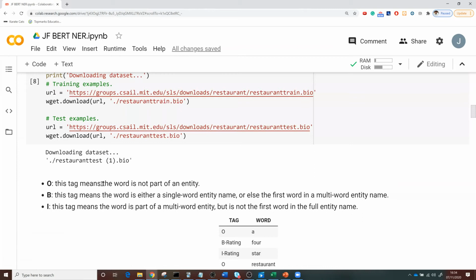What's I? I means that it's part of that entity, but it's not the start, right? So you might have something like 4 star. So star is clearly part of that entity, but it's not the start of it, and that's why you have the I. But yeah, these are just three use cases for BERT. So it was quite useful to take a look at.